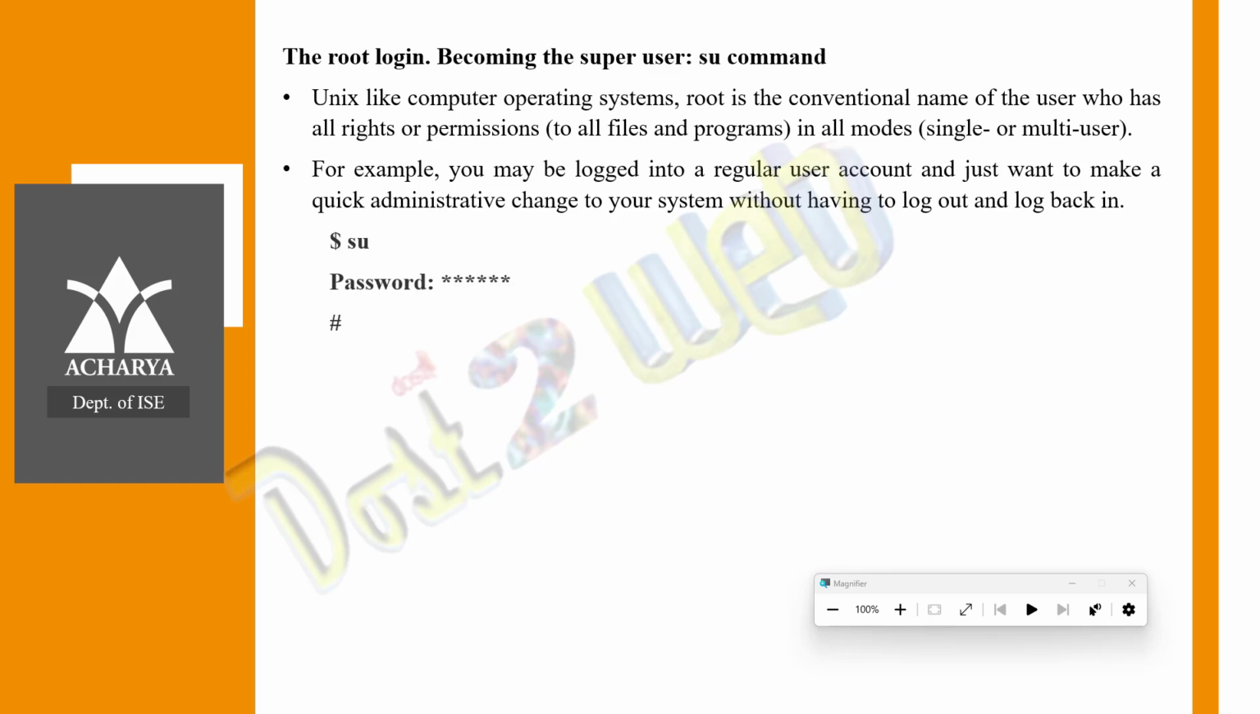So, what you do in the command prompt, you type SU and press enter. What are you getting? Right. So, that means it is asking for the super user password, and super user is nothing but whatever user you created during installation, and that is root.